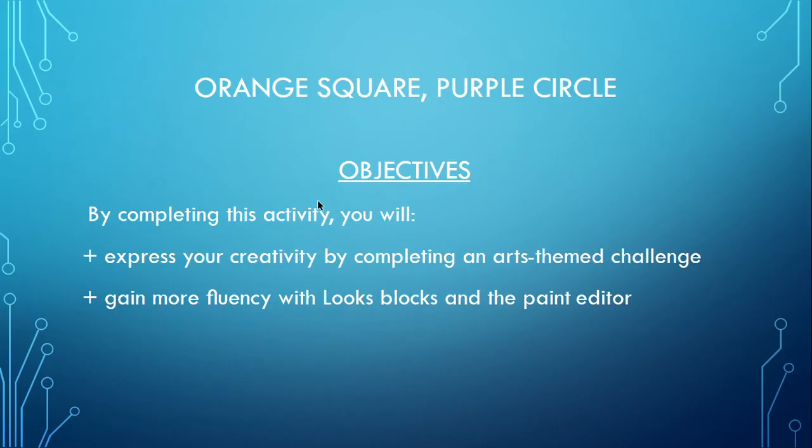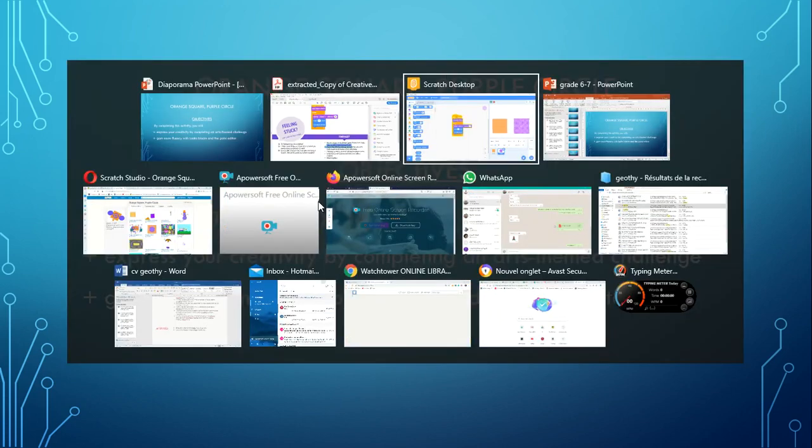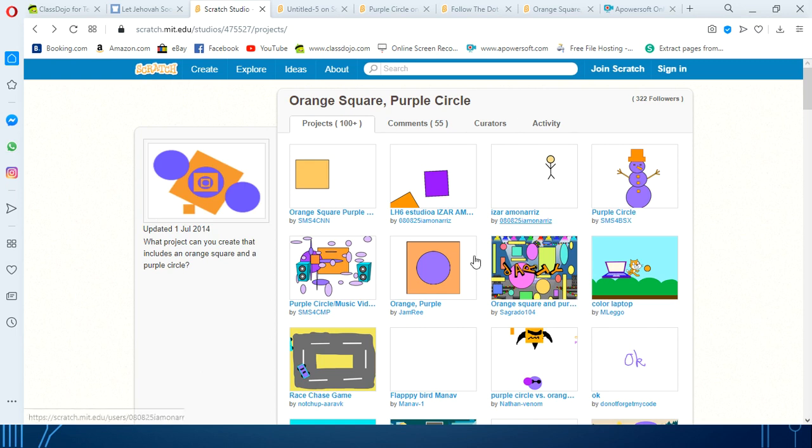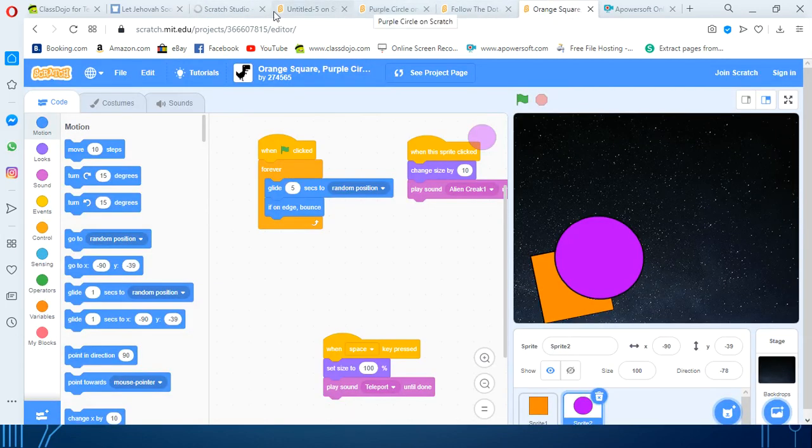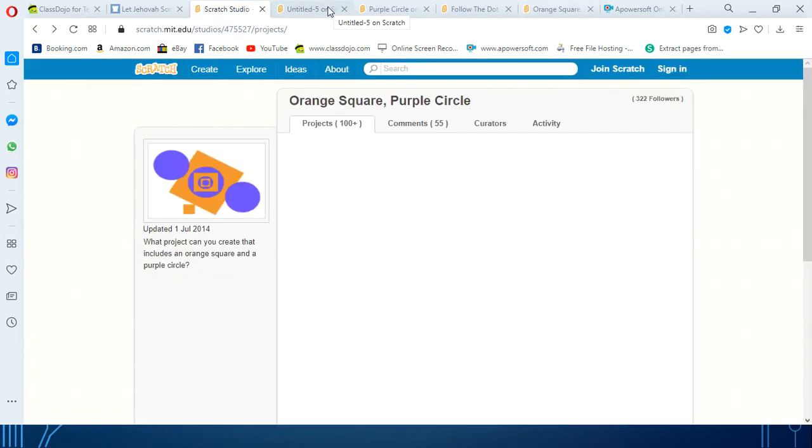When we go to this link, it's right here. This is the studio where you get a lot of inspiration on how to create your own projects. As you can see, there are many projects, and I have selected some of them that I thought were interesting, that you can have a look at. Like this project.